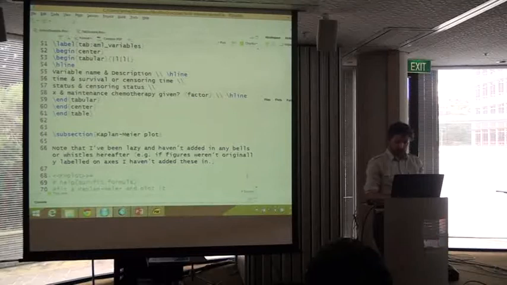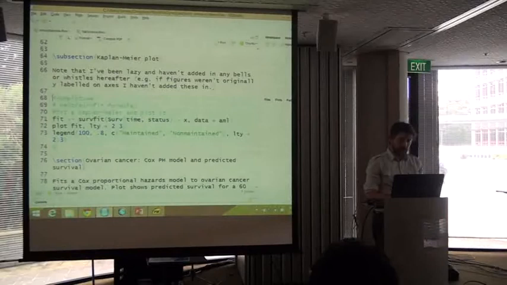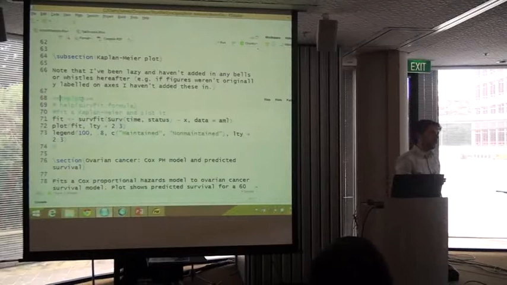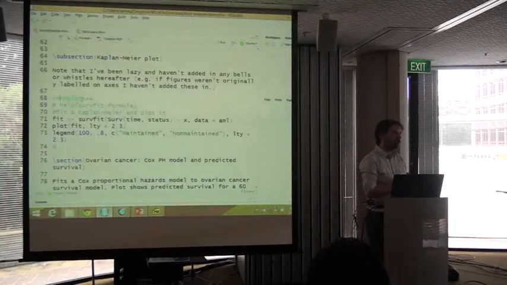One thing you will see, this chunk of code here is drawing a Kaplan-Meier plot, so it's fitting a survival curve and plotting it. I've named my code chunks in here, but there are no further options needed in knitr to get your figures output. One other problem with Sweave is that each chunk of code can only have one figure output from it. In knitr, you can have as many figures as you like in a chunk of code.